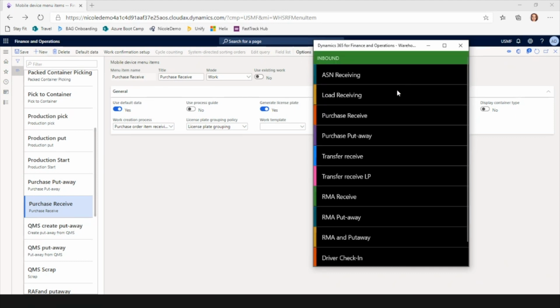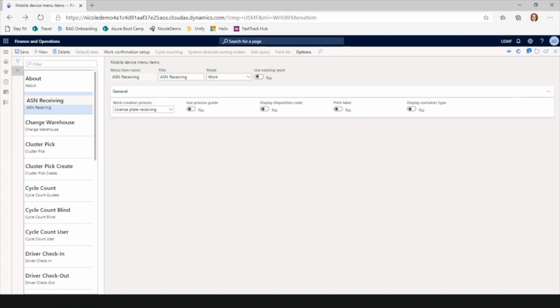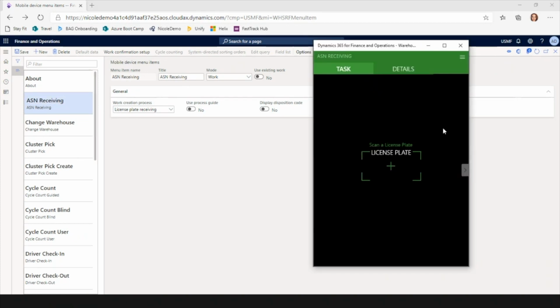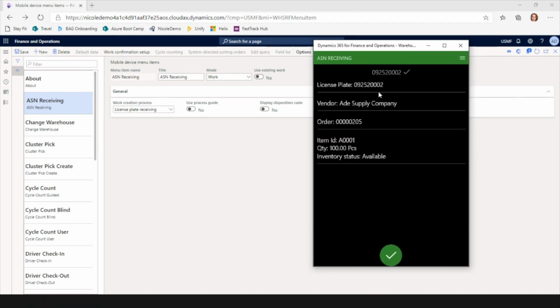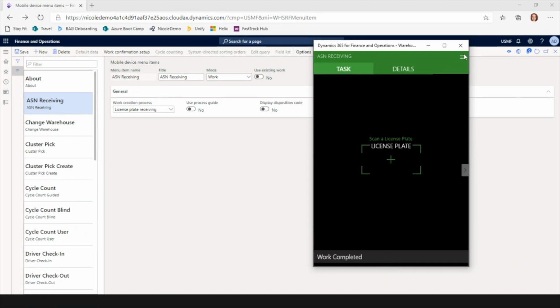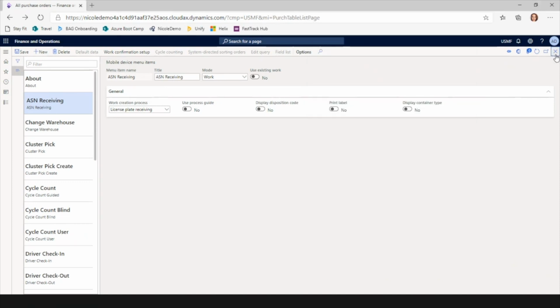So I cancel out of here, and I have an ASN receiving item that, if I look in my setup, is set up for license plate receiving. So this should now allow me to scan the license plate on the ASN. This should be labeled by the vendor who is sending you this. And now I can see that license plate is coming from this vendor on this purchase order number, this item and quantity, and I can complete my receiving process. It has told me work completed. And again, that would mean work has been created for put away.